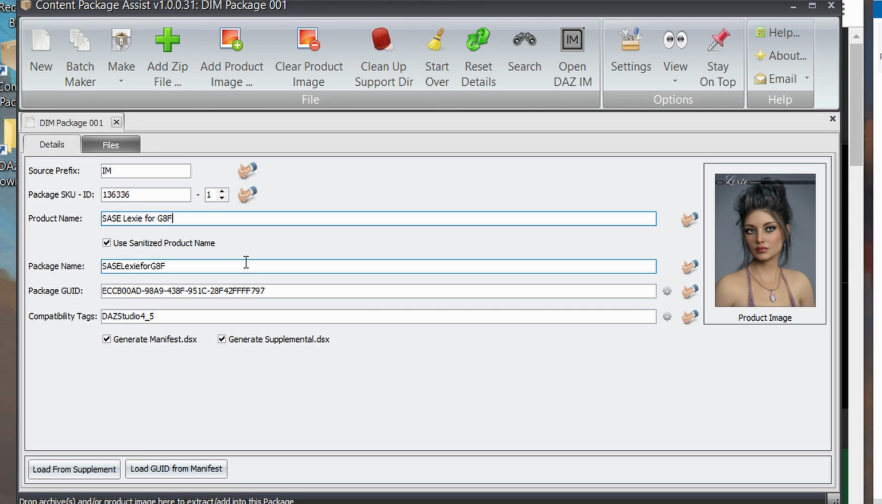In a case where it's a product for all Genesis 8 figures, male or female, I'll just put G8 and leave it at that. I'm used to seeing that, so I know that's for all Genesis figures. With Use Sanitized Product Name checked, it basically removes all the spaces, hyphens, and any odd characters, and just combines the name. That's going to be included in the IM zip file name that gets generated.